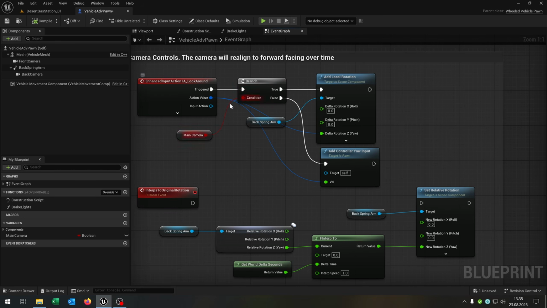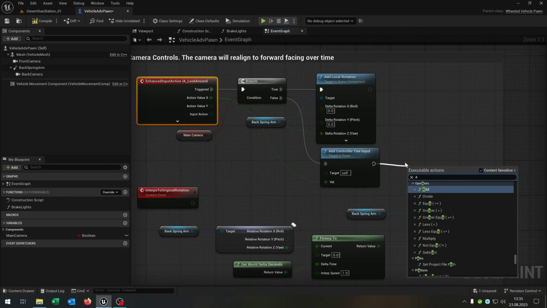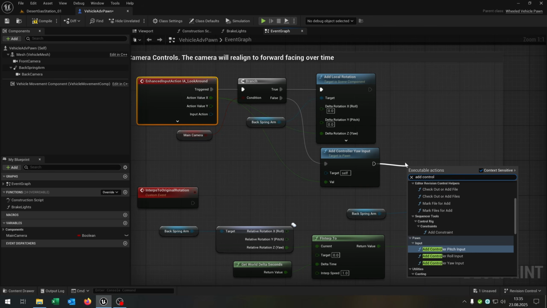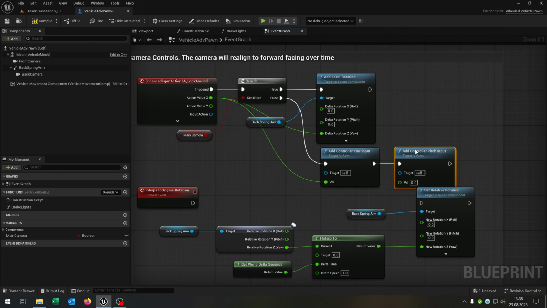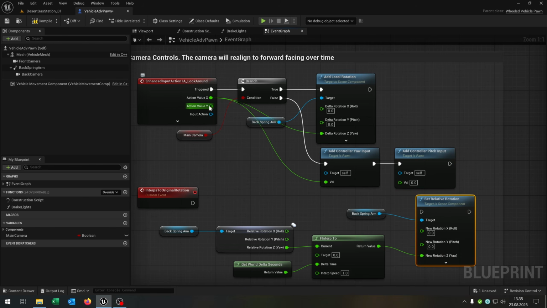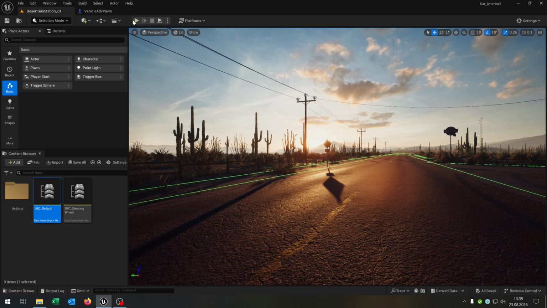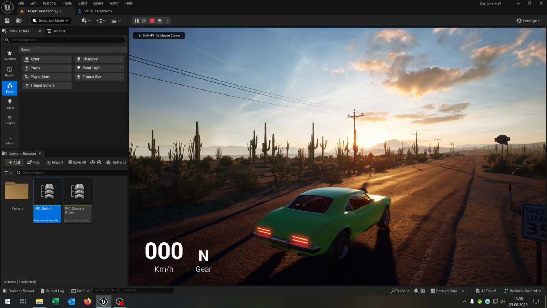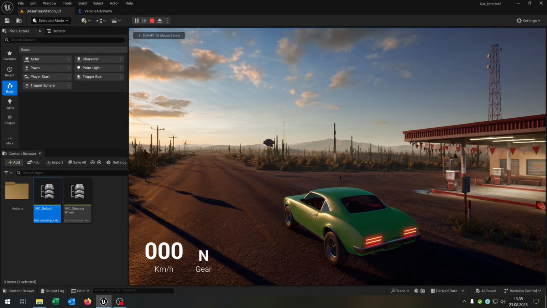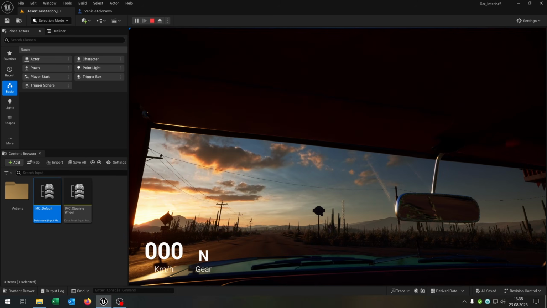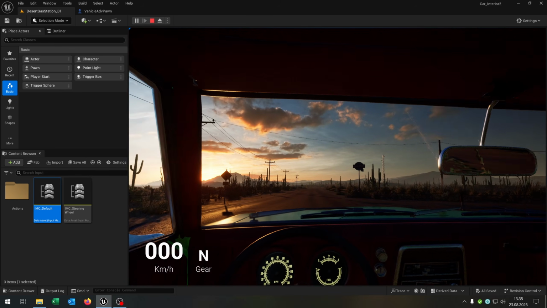Save this as well and go back to our parent class. So now we can unplug this one. We right click on the action value, split structure pin, and we connect the X to the yaw as well down here. And back here we need the add controller pitch input. And then we connect the Y right here. We now compile and save this and hit play. We can normally look around, and when we switch to the first person, we can look around as well.